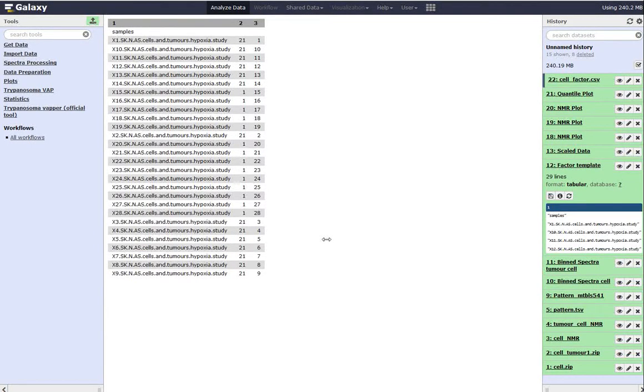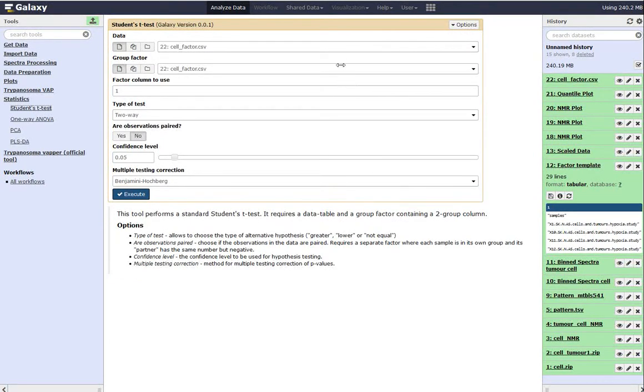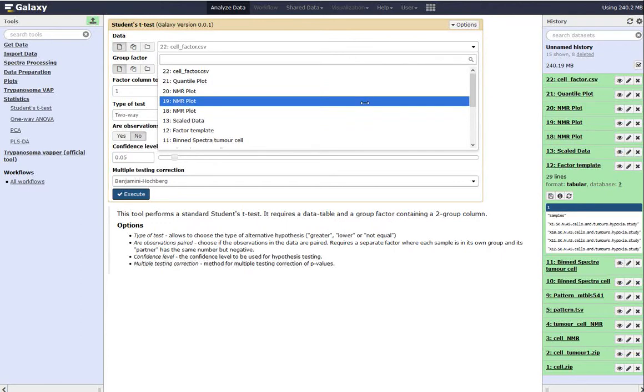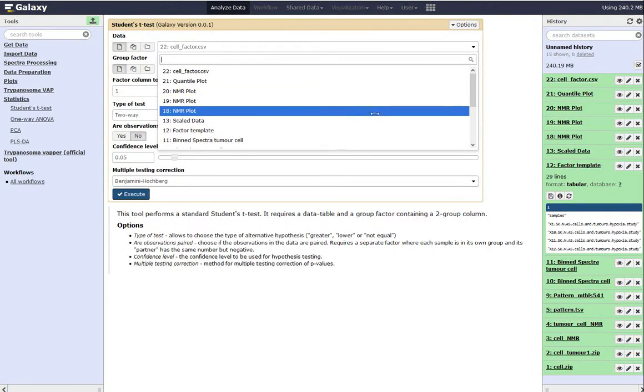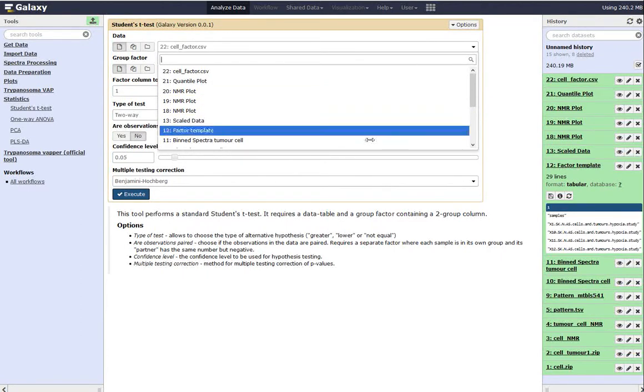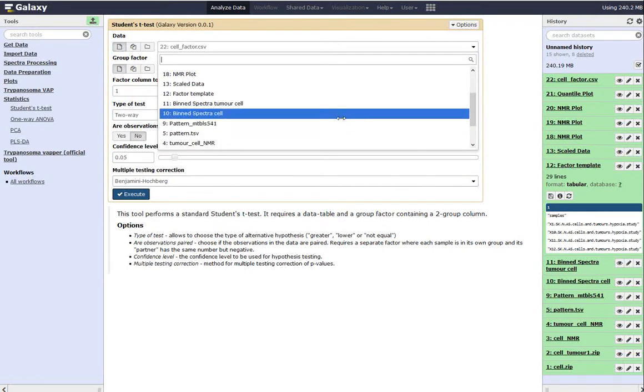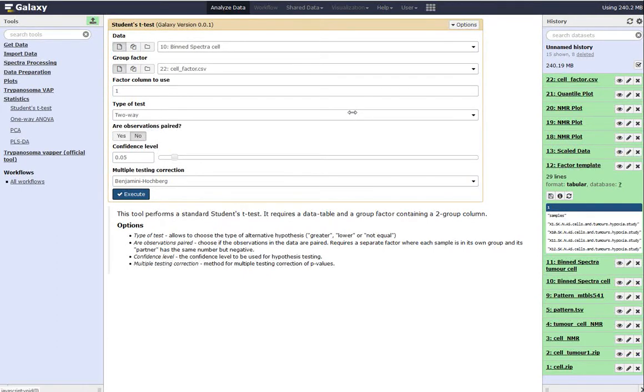Here is our uploaded factor template, which we are now going to use to perform a t-test. Going to the Statistics module, select Student's t-test and select the data you wish to perform the t-test on. This should be the data that's been binned for the data set that matches the factor file. This is the cell spectra that has been binned, and we're using the cell factor grouping table.